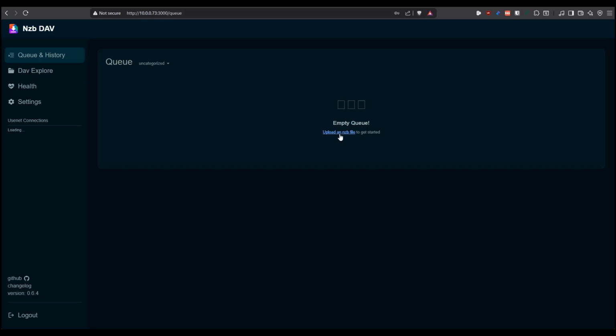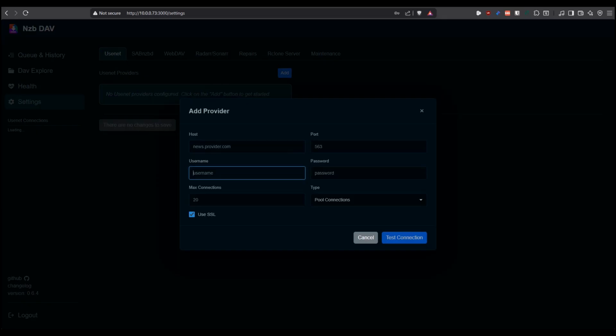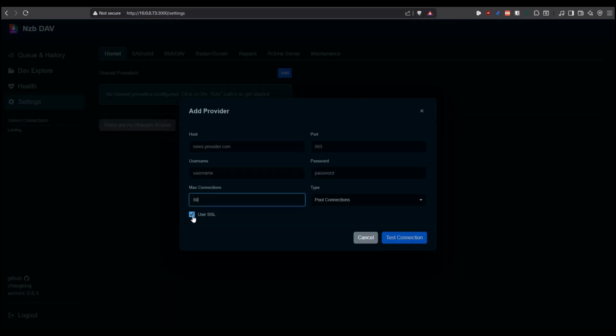If I were to drop an NZB file here, it will not work because I don't have a Usenet provider. So I need to go into the settings, and then in Usenet here we need to click on add. We're going to fill out this information for our Usenet provider. So in my case, I use AstroWeb. So I'm going to put the amount of connections that I have, which is 50. I'm going to make sure that I use SSL, and then I'm going to put the different values that are necessary here to get my connection to Usenet working.